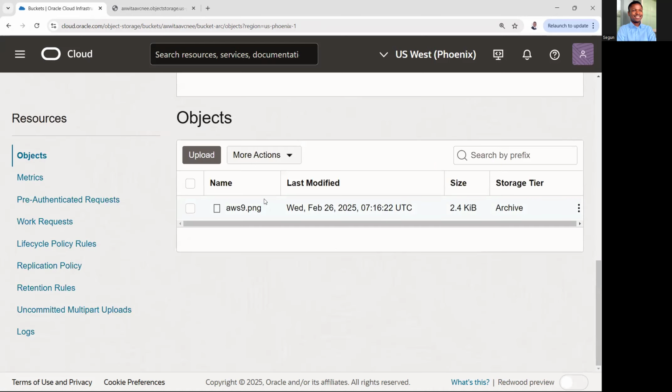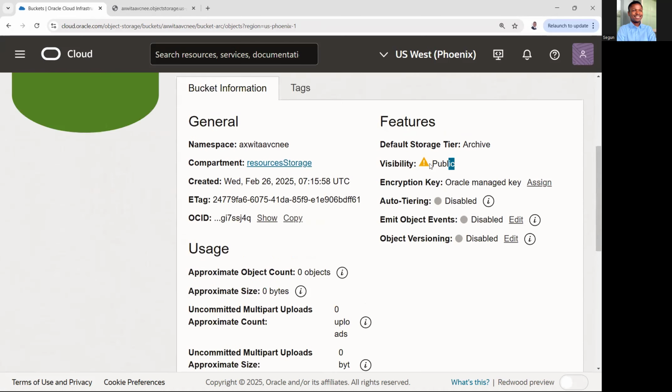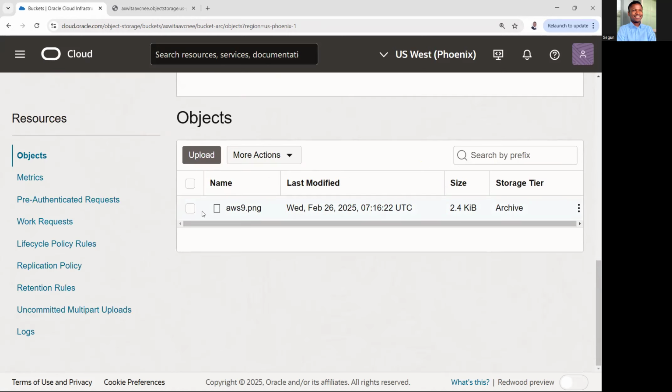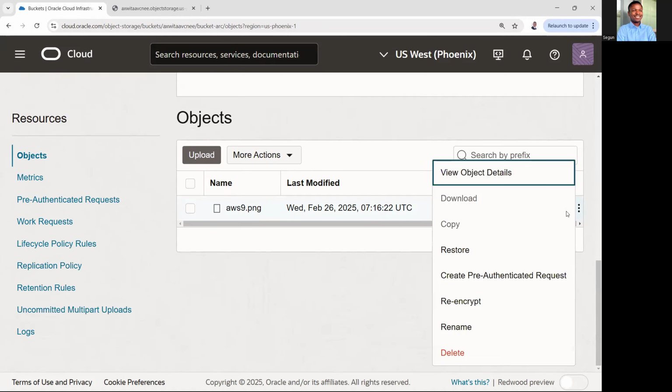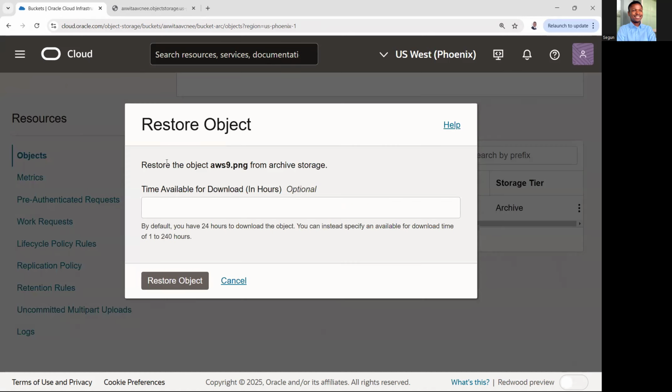So for me to be able to access this object, an object in the archive tier needs to be restored. So I need to restore it before I can access it. Even though the bucket is now public, I still cannot immediately access it. So I need to come to the object in question. Then when I come here, you will see restore. Once I click on restore, it says restore the object from the archive storage, and then with this option, I can just click on restore object.